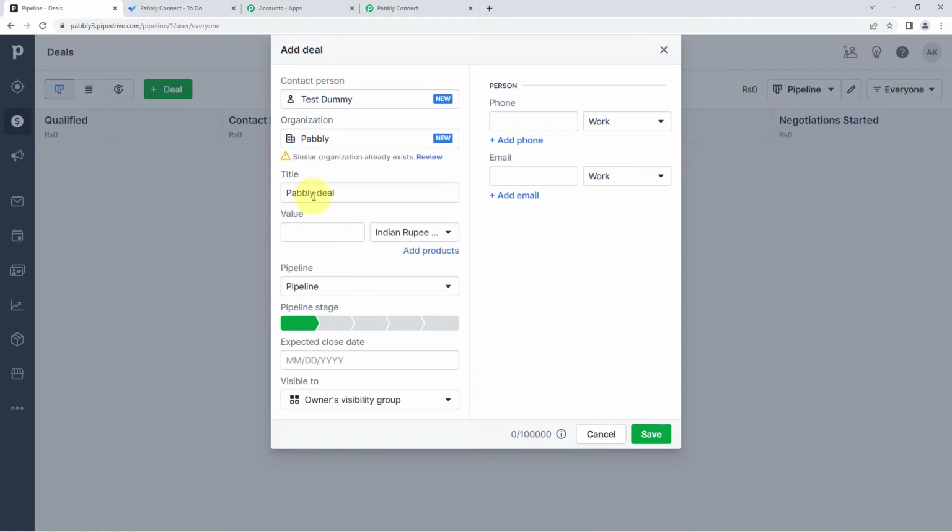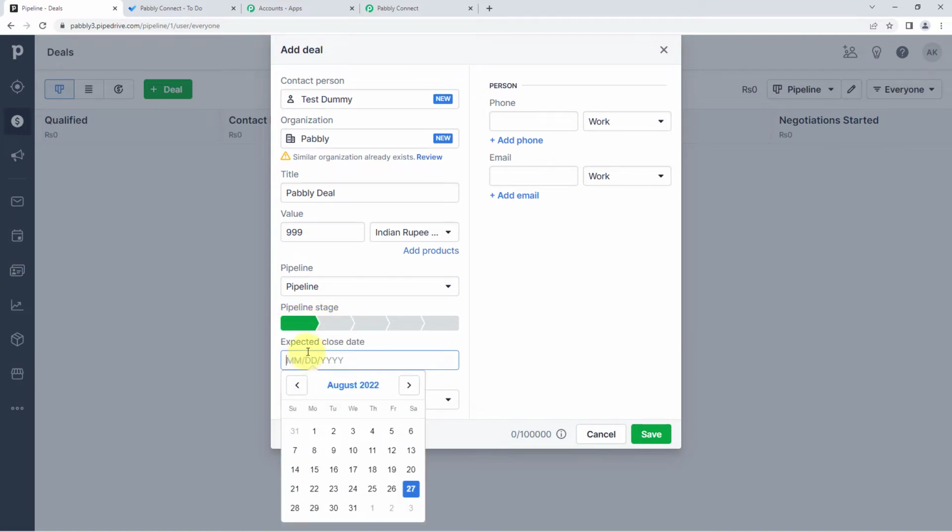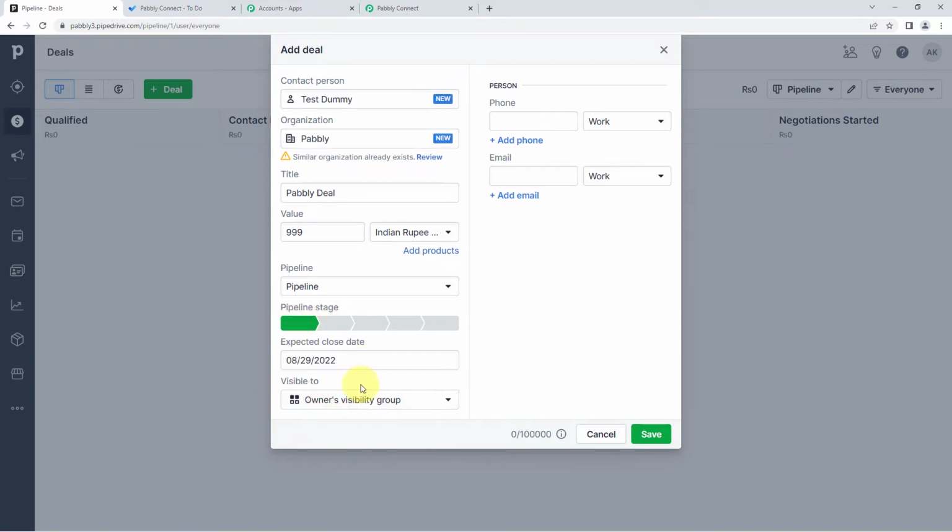Let's add the name of the deal as Pabbly Deal. Then the value of the deal is, for example, 999 Indian rupees. Then the deal stage is in pipeline and the stage is qualified. Expected close date is, for example, the 29th of August.